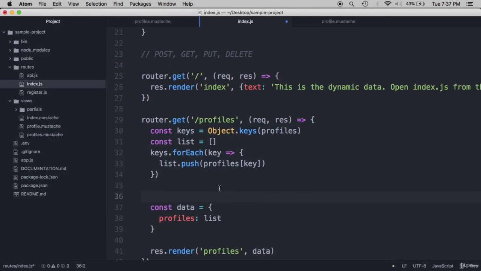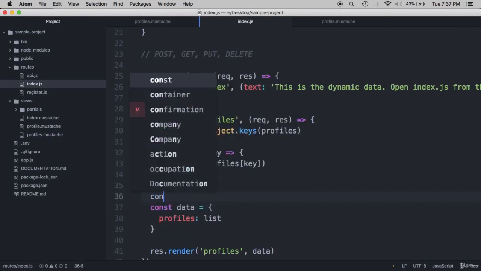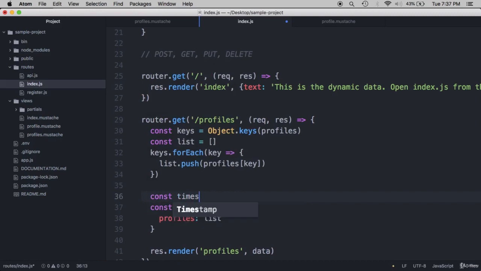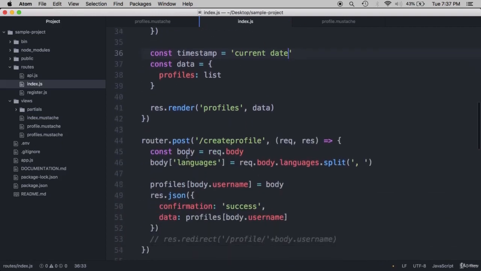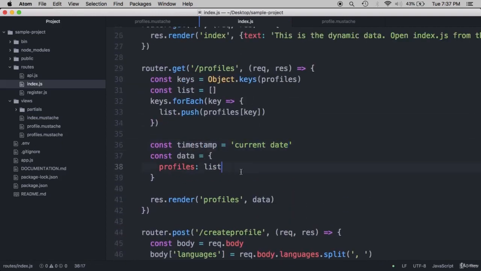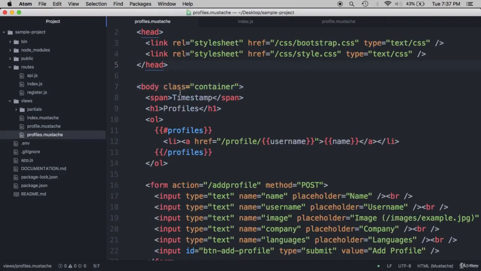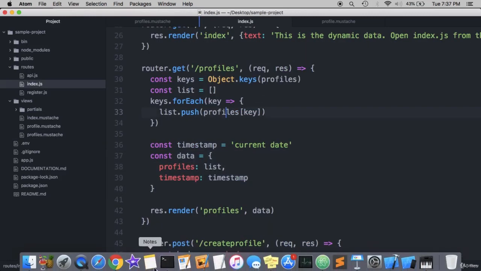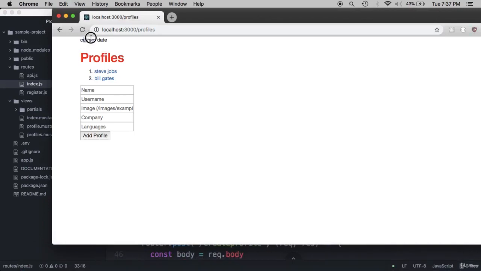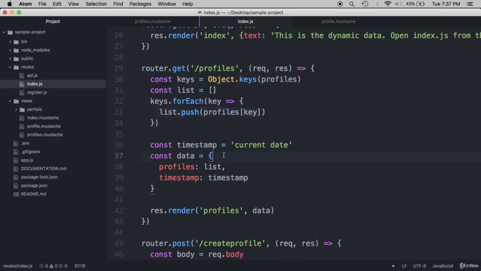So let's say we have a timestamp object. Let's just say current date for now. And then let's add that to the data that's passed through to the template, which means now we can go to the profiles template itself and access that using the standard mustache templating syntax. So let's make sure that that shows up. And there's current date.